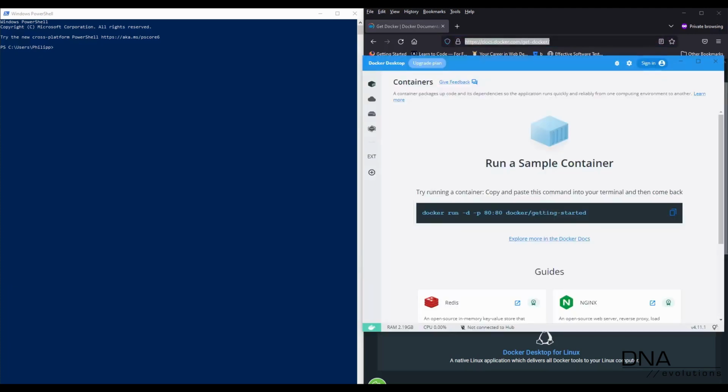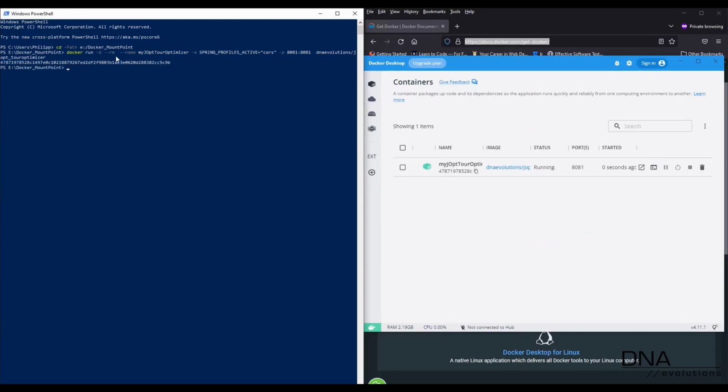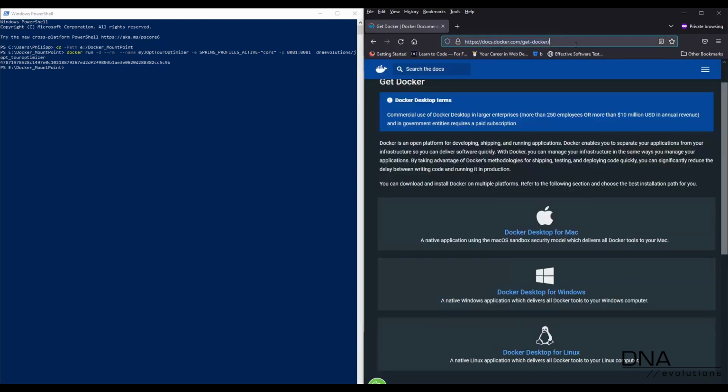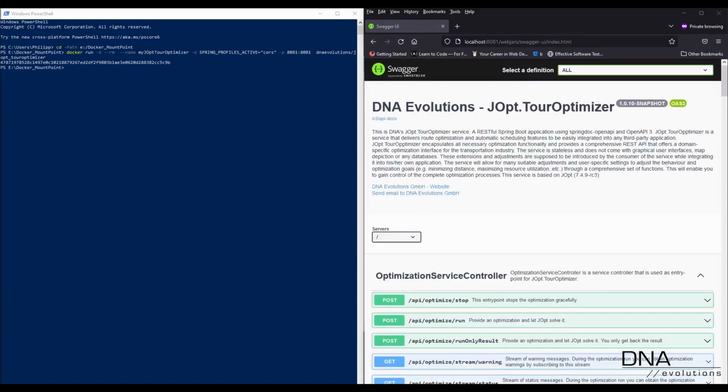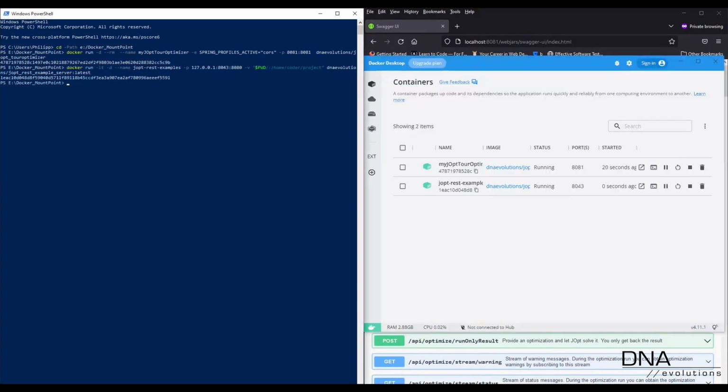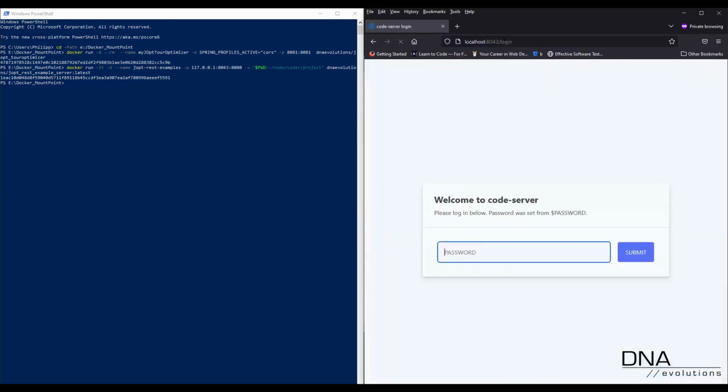As soon as your Docker installation is running, please open your favorite command prompt and change into a folder that has some space. Now we're installing the TourOptimizer module. By the way, everything I copy-paste here, you will find in the video description, so don't worry. The TourOptimizer module then is accessible on localhost 8081. And now we are installing the REST client. The REST client is available on localhost 8043.